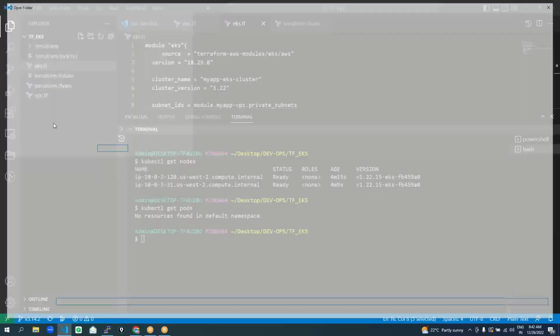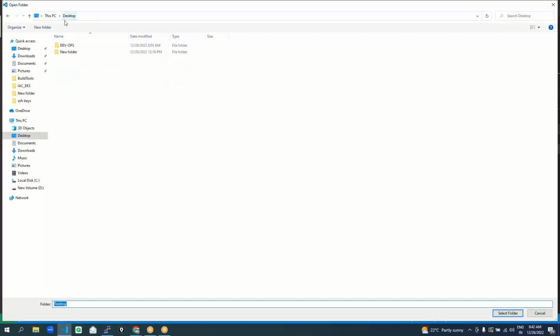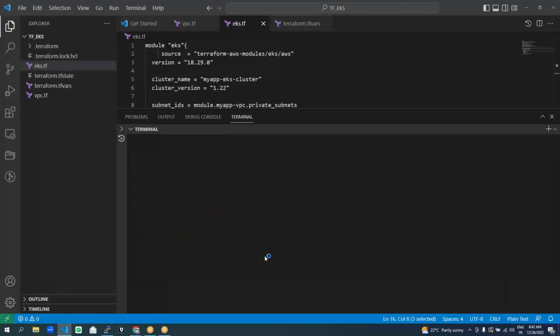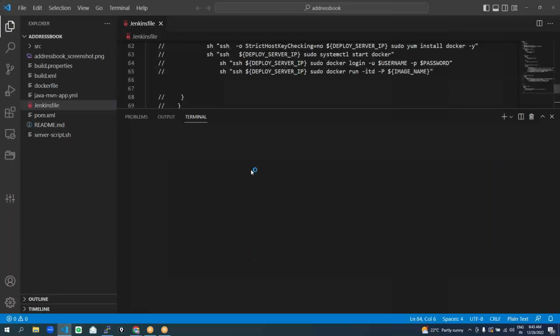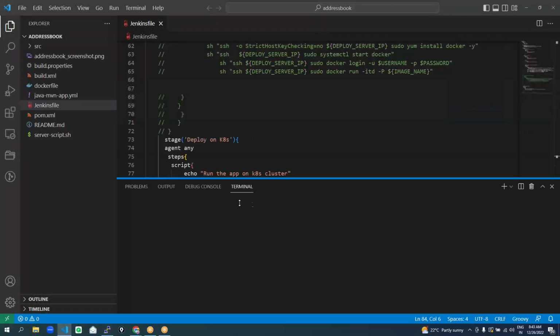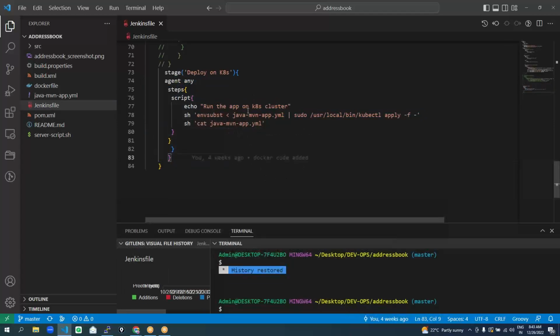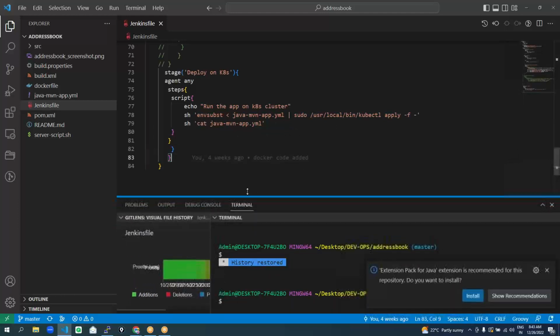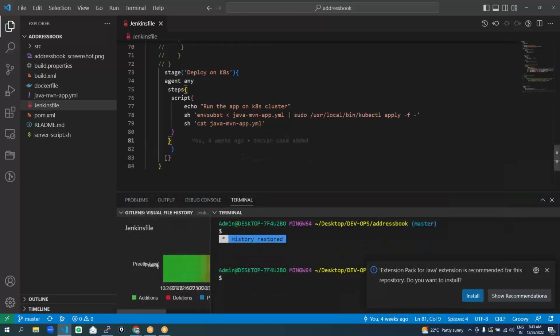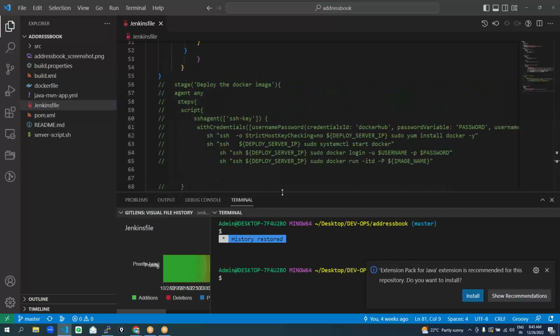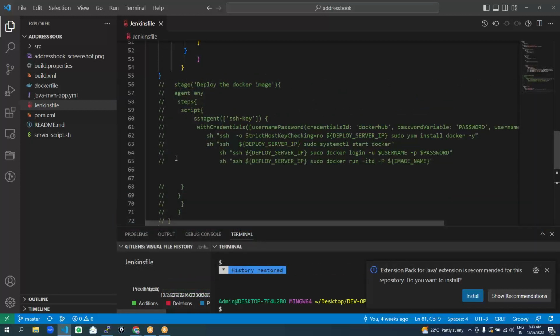Meanwhile, let me open our address book code. Yeah, here is the address book. We need to include a Terraform stage, right? Earlier we have done this with the EKS cluster, I mean deployment on the EKS cluster. Whether you deploy it onto the EKS cluster or deploy any other code, you need to include a call to Terraform, right? So we'll do that.